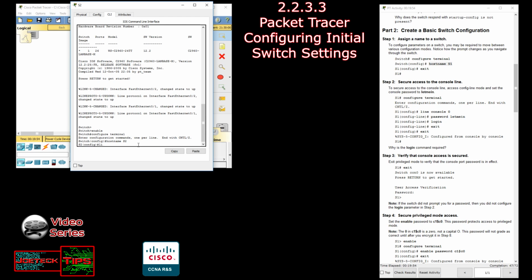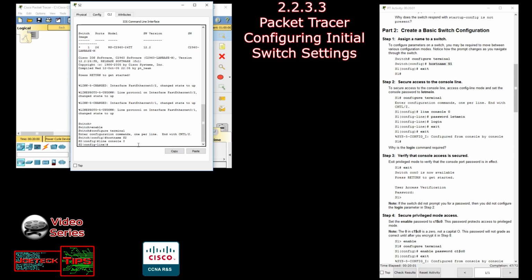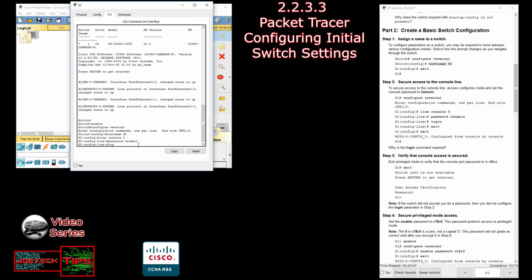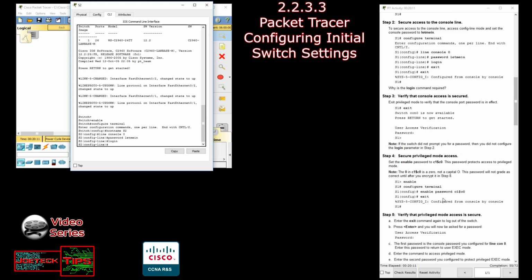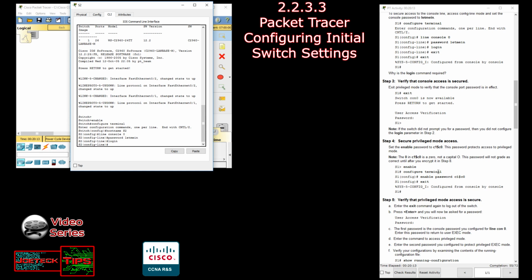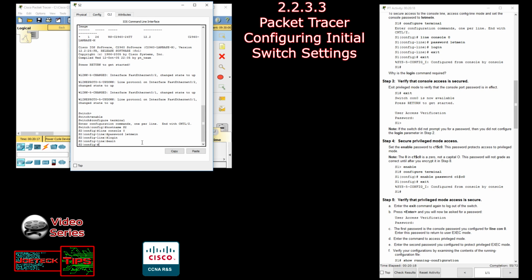Let's see, line console 0, password, let me in, login, done. So we scroll down. What do we need to do? So we need to encrypt. So we need to exit this because we're in line mode. We're back in config T.